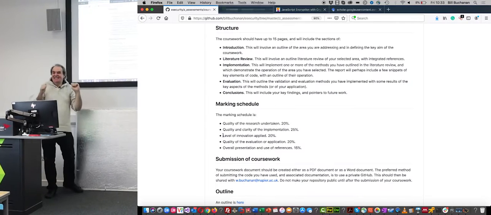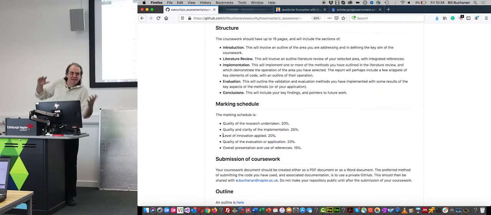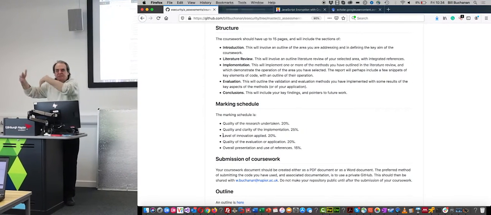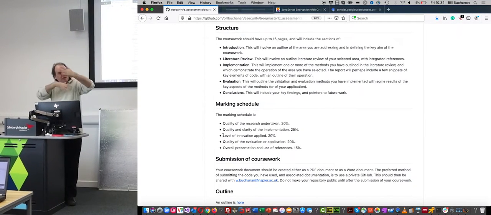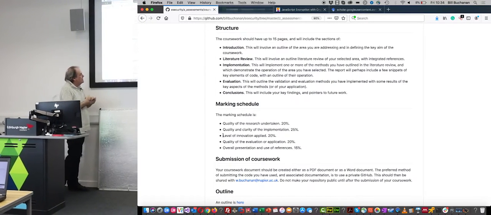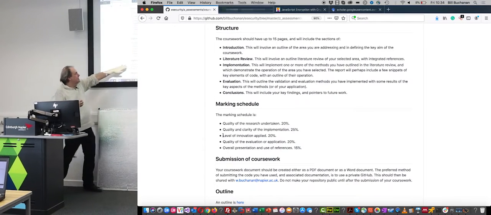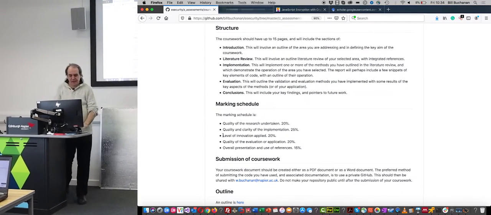Level of innovation. If you've got a wacky idea or something that you think is slightly new or maybe slightly different, you'll get some marks for that in there. Quality of the evaluation, or what you've actually created, and then your overall presentation.